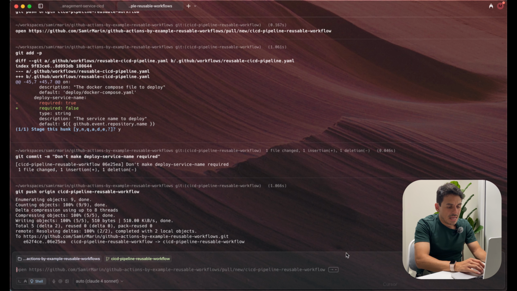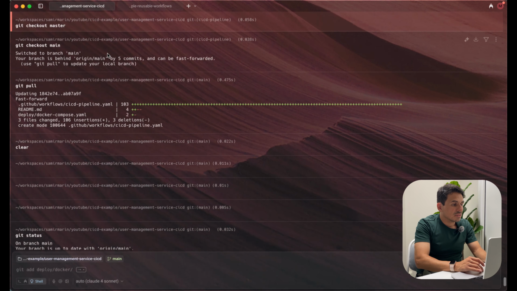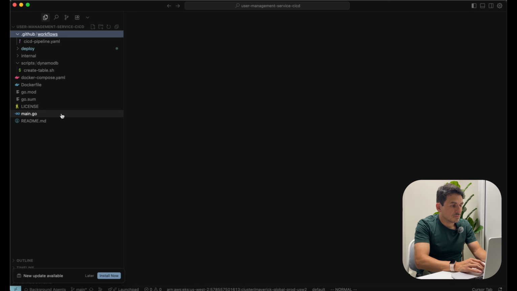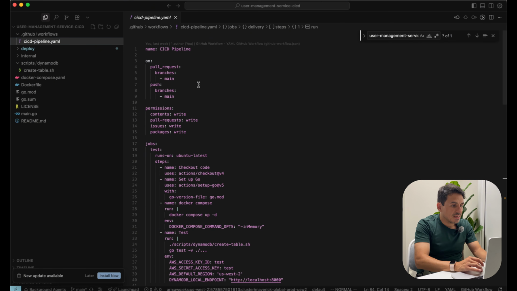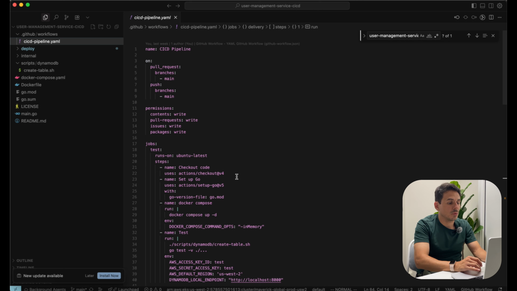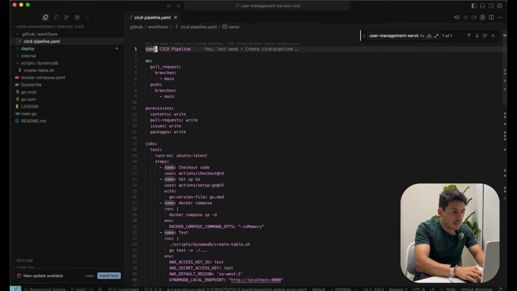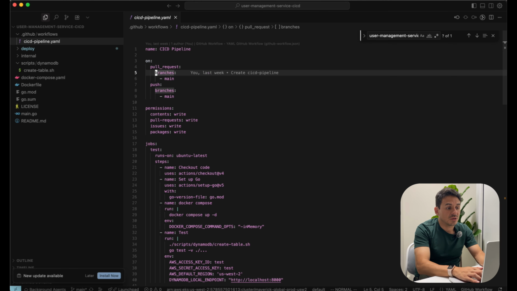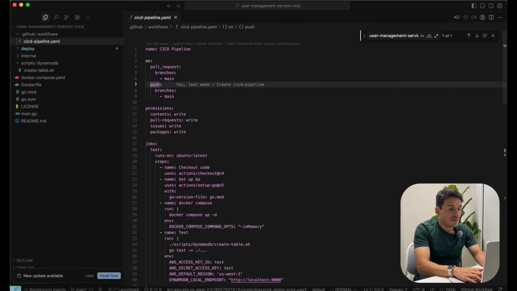Okay, perfect. Now, the way to test this is we head over to the user management service CI/CD. So if we open this up in Cursor, we have the CI/CD pipeline here. And now the idea is that instead of us having to write the workflow here, we can simply call the reusable workflow from here. And so the way we do that is we pretty much can keep this the same. The trigger is the same because this is still a workflow that's going to be calling a reusable workflow. So we still need the workflow to trigger on a pull request, and we need it to trigger on a push event as well.